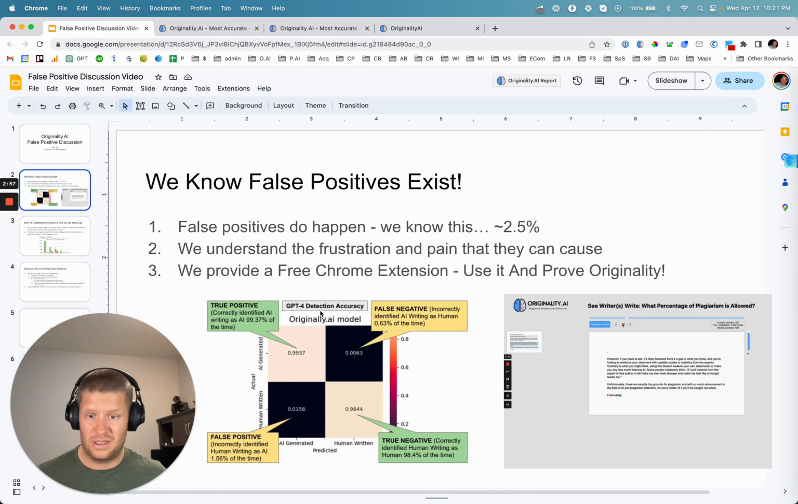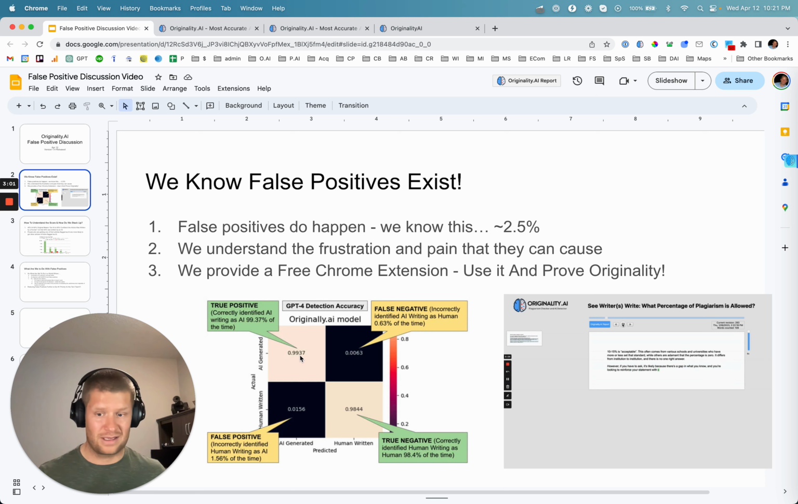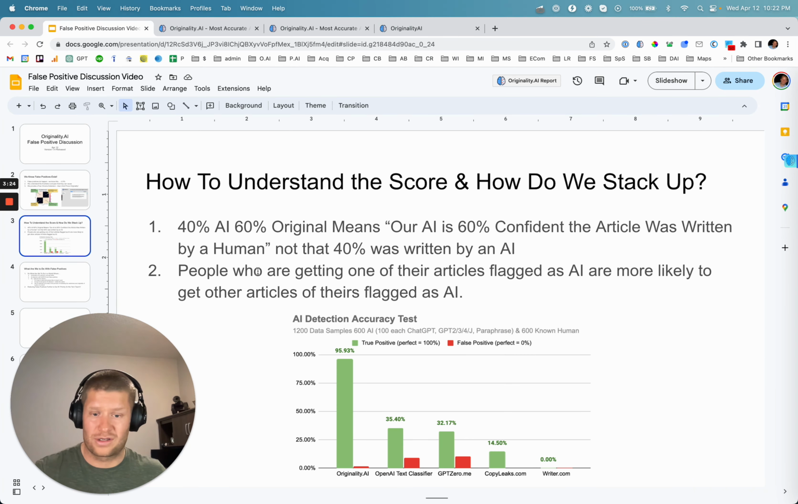So this is on GPT-4 content where we were 99.37% accurate at detecting AI. And when we were also running that test, we ran the sample on human content, and we had 1.56% incorrectly identified as AI generated. So like I said, we know it exists, we hate it, we wish it didn't happen, and we are working as hard as we possibly can to get better.